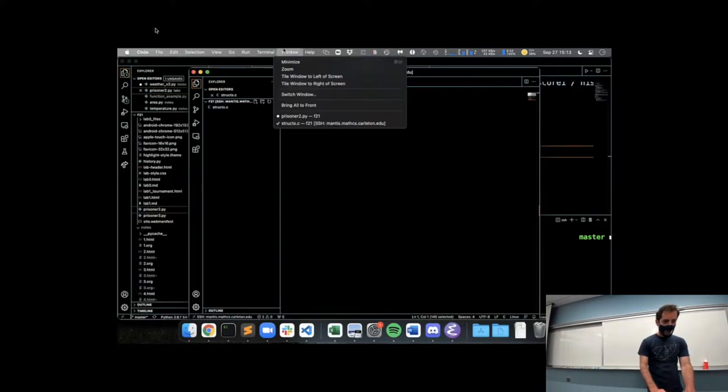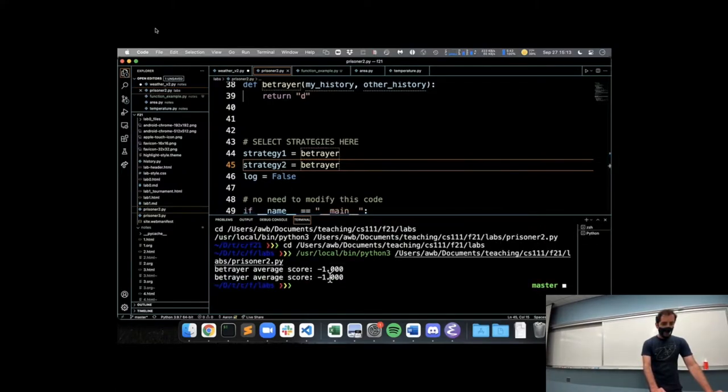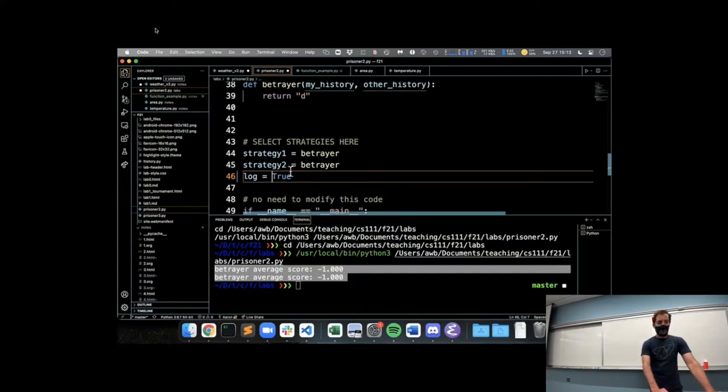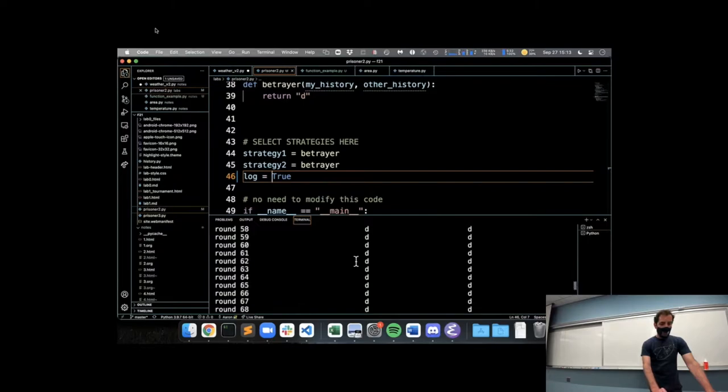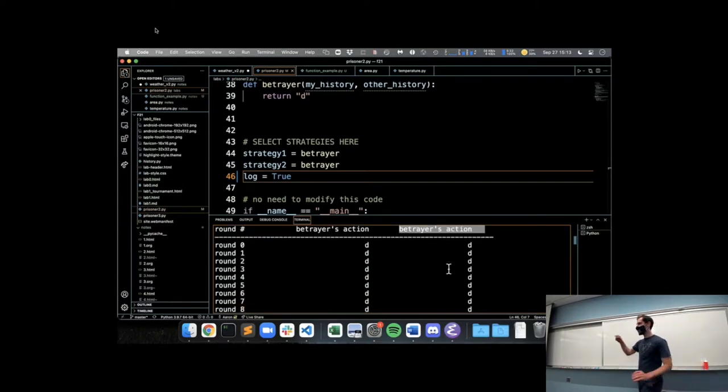So let me see if I can show you. Yes, so in the starter code, I have my betrayer. And if I run this as is, I just see that the betrayers get scores of -1. But if I wanted to see what was really going on, I could change the log to true. And then when I run it, I'm going to get a printout of, for each round of the 100 rounds that the simulation plays, what did the first player do, what did the second player do, defect or cooperate. And so this log is what you can use to look through round by round: is my function cooperating or defecting as I would expect? So that is what the select strategies here are for, and there's an equivalent place in Prisoner 3. Does that make sense?